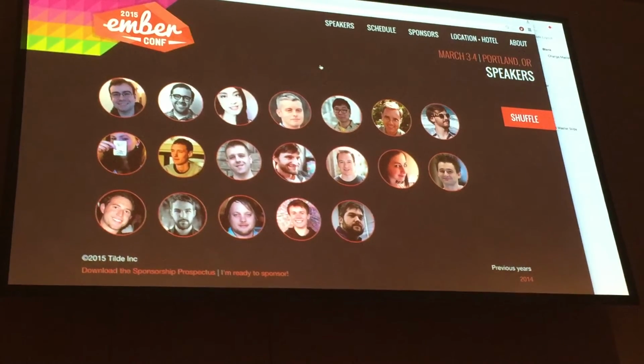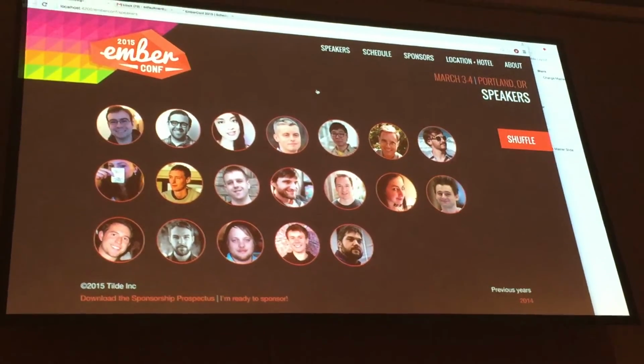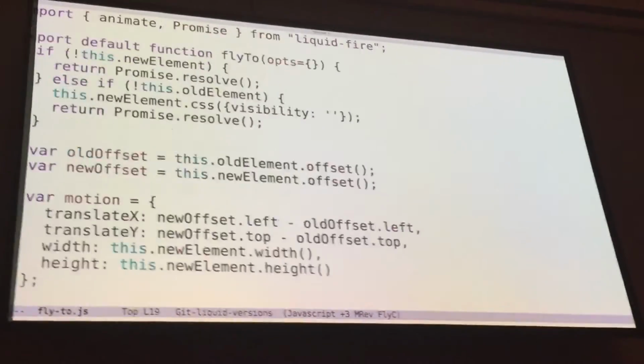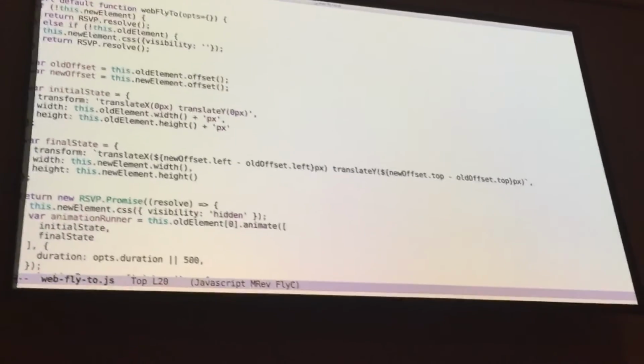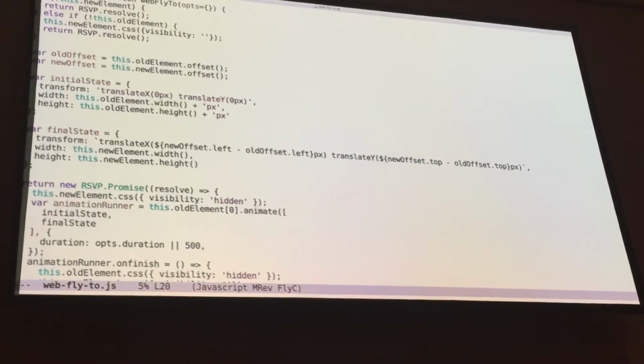our speaker Brian pointed out, why don't more people use this web animations API? It's really cool. So I said, yeah, that's a good idea. So while I was sitting in the back just now, I re-implemented the fly to on that API instead. And this is it.